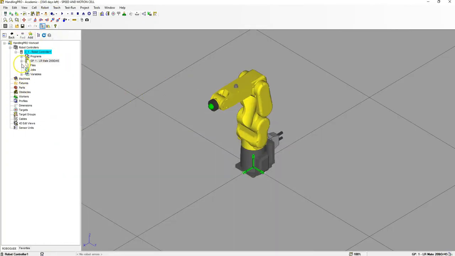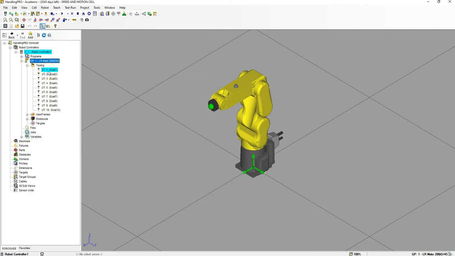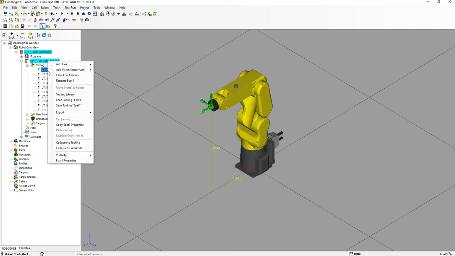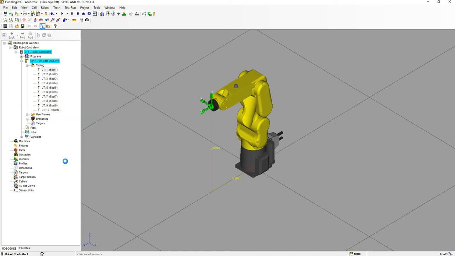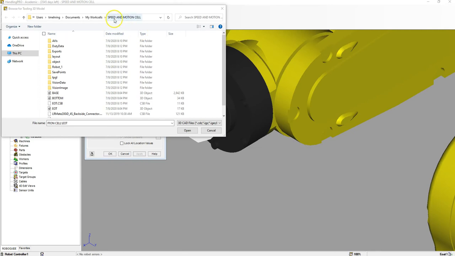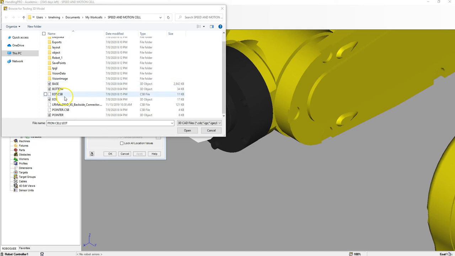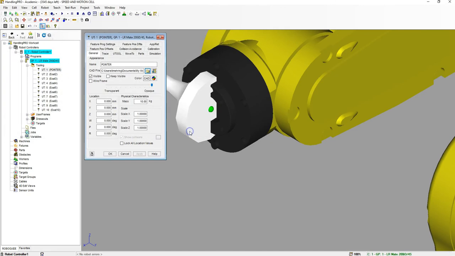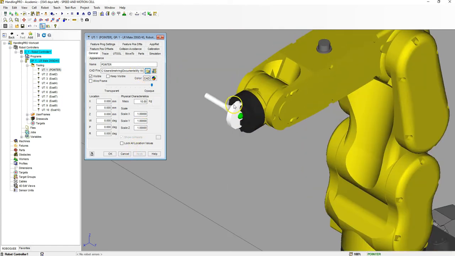So now let's go to our robot and tooling and our end of arm tooling here. We'll right click on it, and we're going to go to End of arm tooling 1 properties, and let's change the name to pointer, and let's go to the CAD files. So let's go to the folder. Make sure that you're in the correct work cell, speed and motion cell. And then let's find the end of arm tooling, the EOT, and hit apply. Now we have our end of arm tooling.